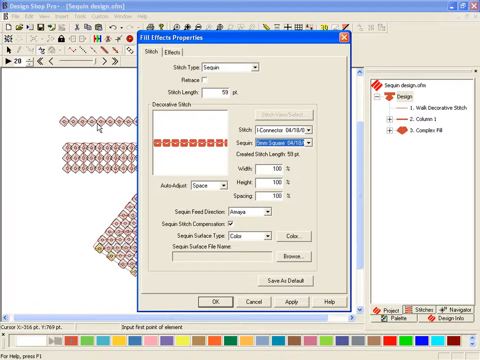Auto Adjust spaces the sequins so they fit in the line evenly. The sequin feed direction specifies the direction the sequins are fed. This needs to be set for the type of machine you are digitizing. To change the feed direction, click on the drop-down arrow.